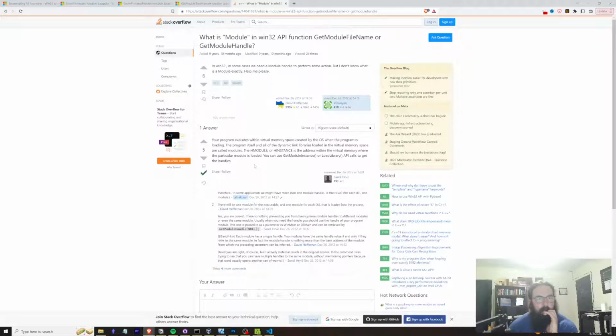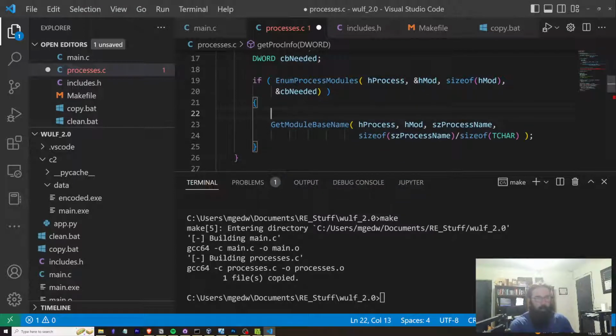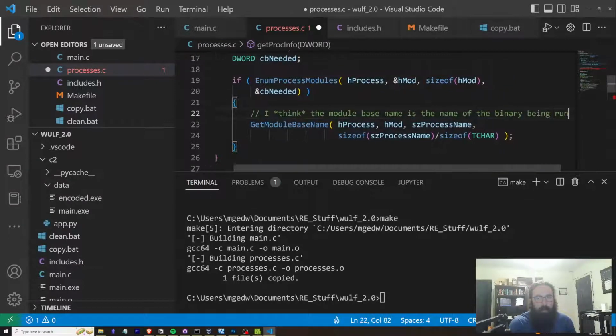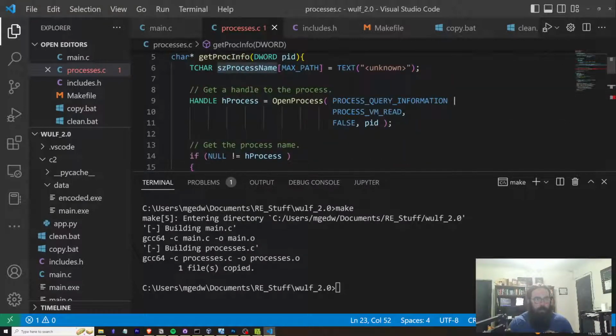So that is basically the module base name as I understand it. I think the module base name is the name of the binary being run. I want to say that's how you can describe it. Don't quote me on that, but I'm pretty sure that's correct. So GetModuleBaseName is going to store it in the process name there, in that TCHAR.